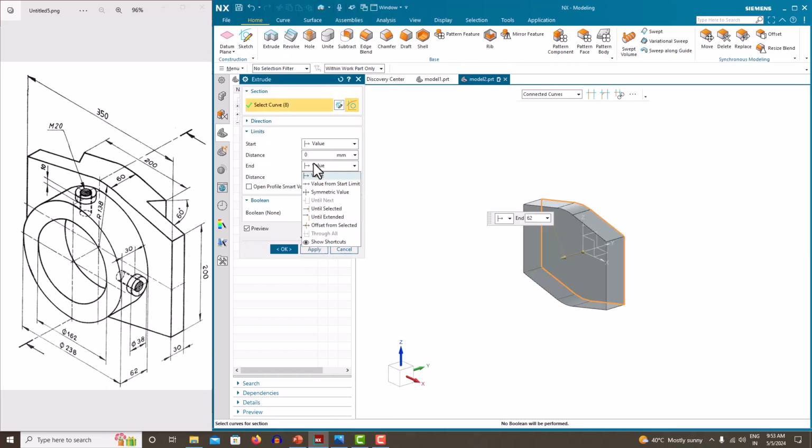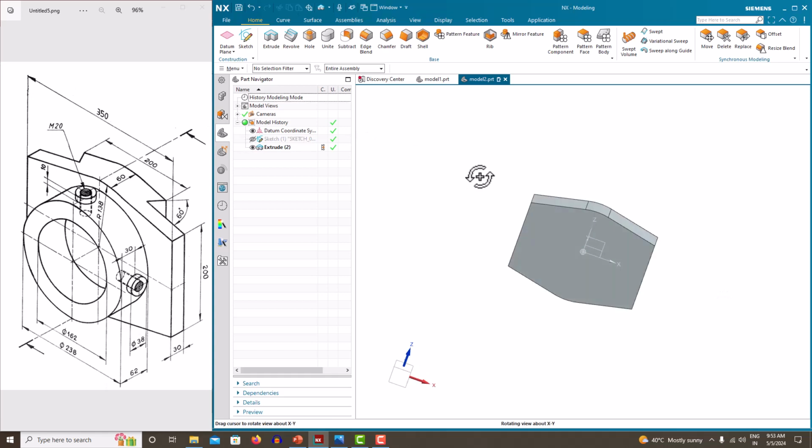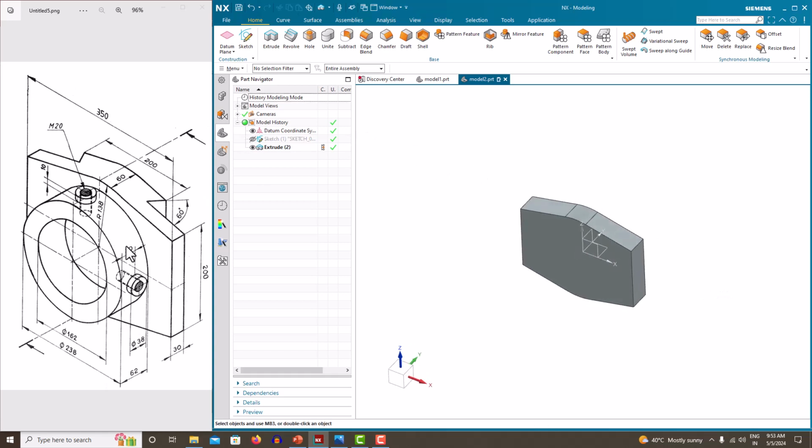Extrude. Make it symmetric value. Total extrusion length is 60 mm. 60, here you can see. Say OK. Just hide the sketch. Now we will create the cylinder.